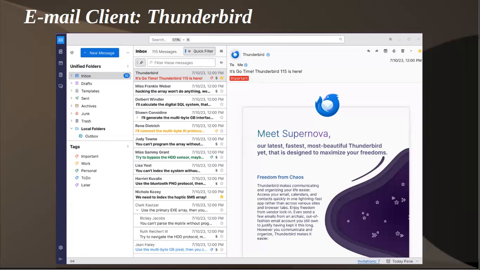So that is a lot like the old Outlook Express, only in much better condition because it's trustworthy and open source.